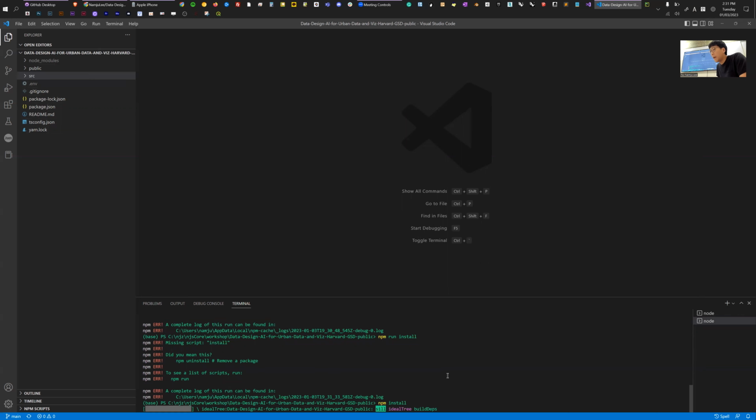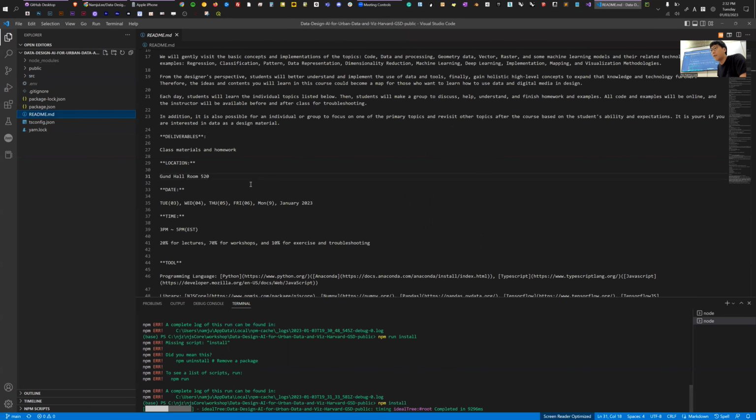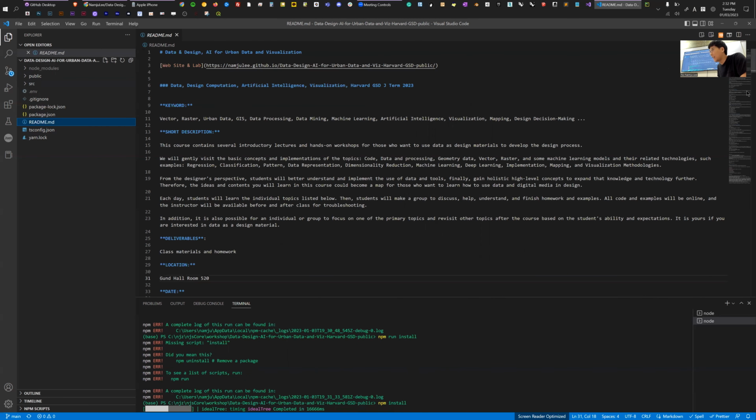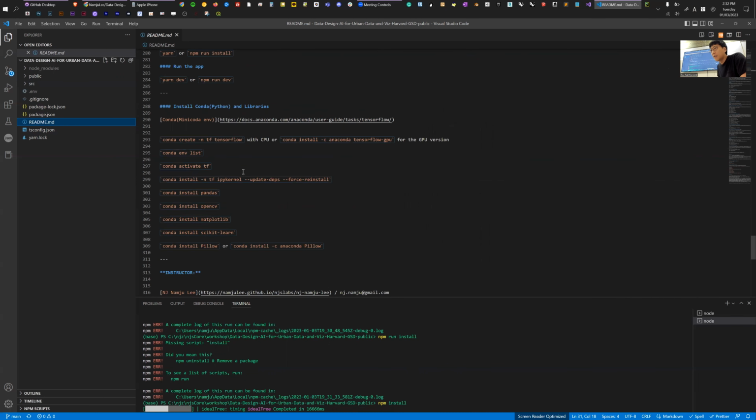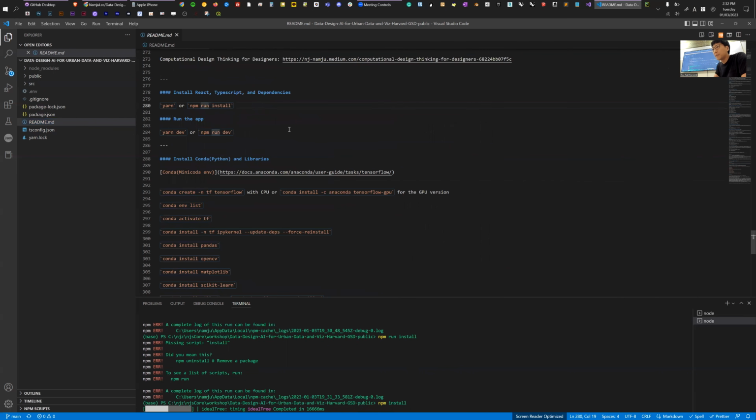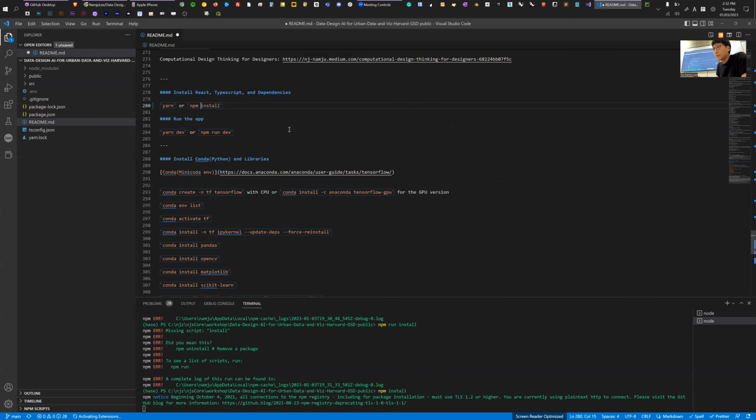Basically, yarn and npm are the same thing. Just get rid of the "run" here. I think I need to modify this file a little bit because I rarely use npm. I use yarn. Okay, just get rid of the "run" here.